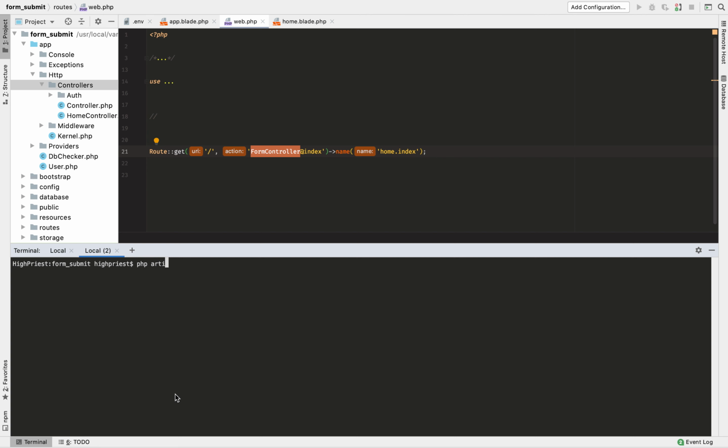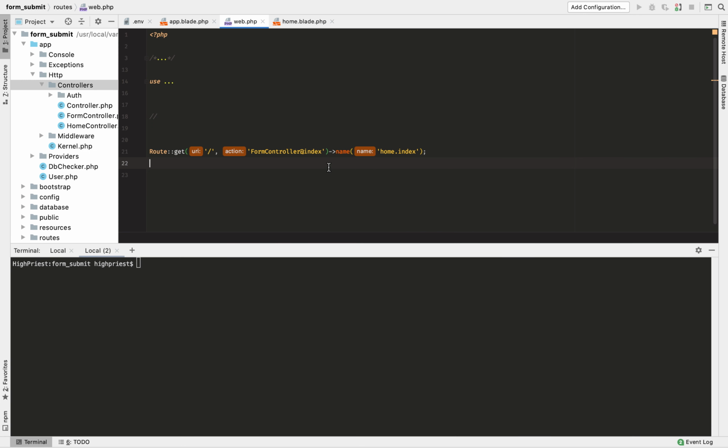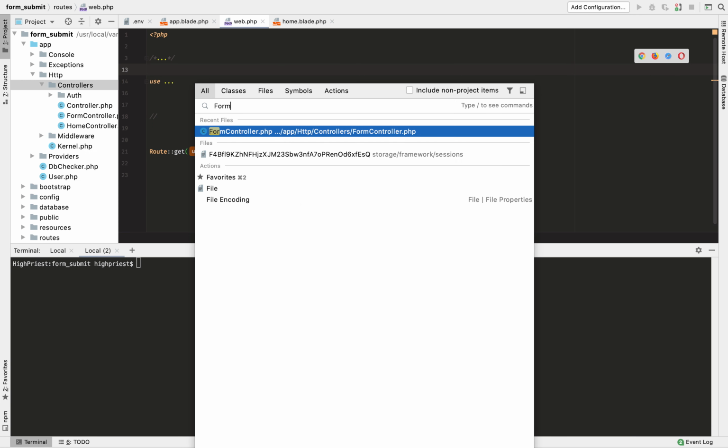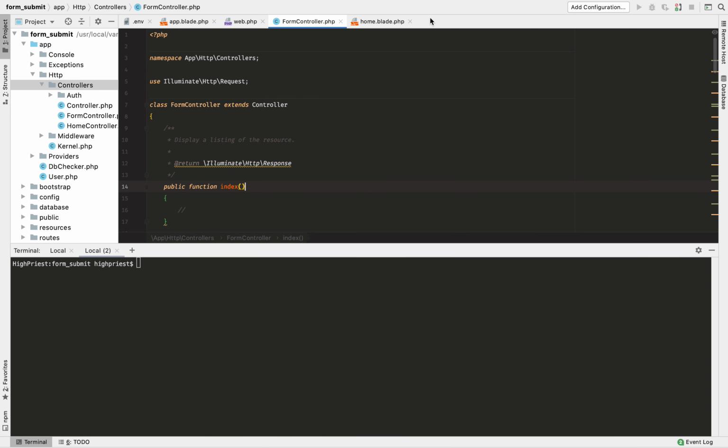So php artisan make:controller FormController. I can use the resource option to generate the other necessary functions for us. Okay, so it's done. Generated. It returns a blank page, so let's go into the form controller itself.